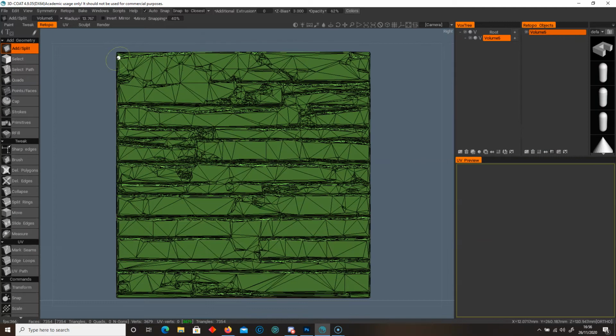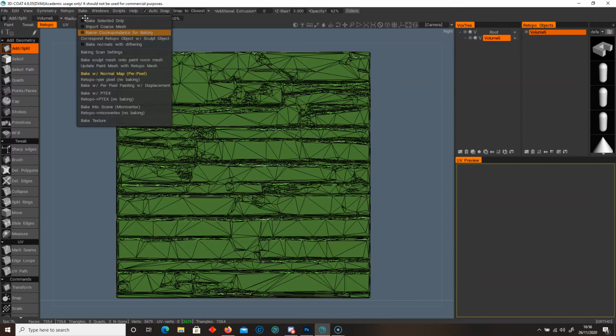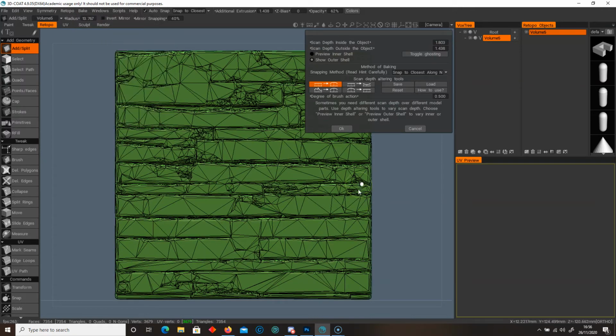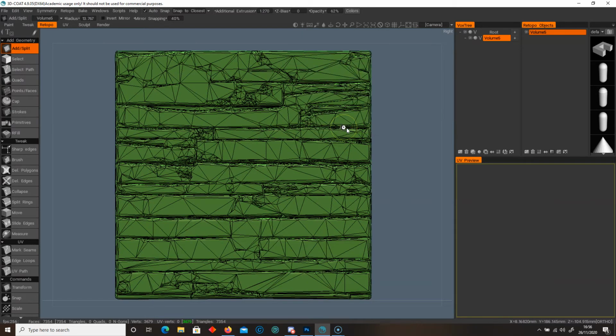Okay, so that's retopologized. We can now go to Bake and Bake with Normal Map. We just need to make sure nothing's clipping through. If you see any areas that are grey, then you need to make sure that the outside of the object is greater than the object behind it. So if you see any grey areas, just move the depth outside further. You can click OK.